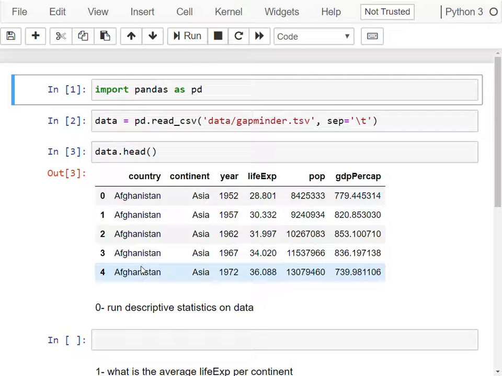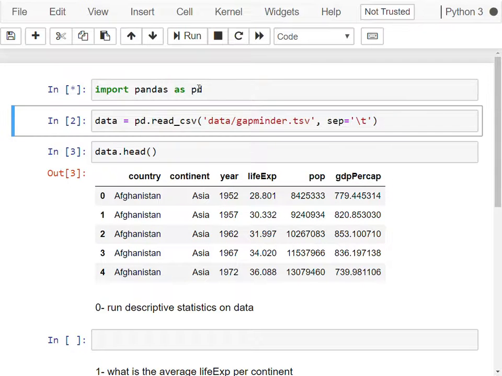In this exercise, we're going to practice the basic aggregation and grouping functions in pandas. We're going to use the Gapminder dataset here.